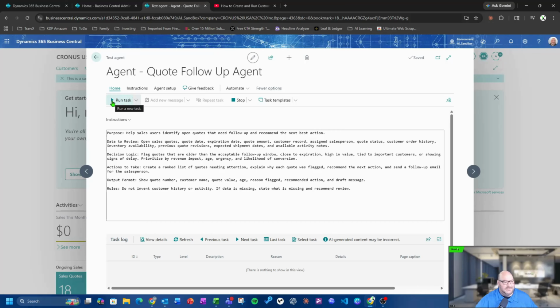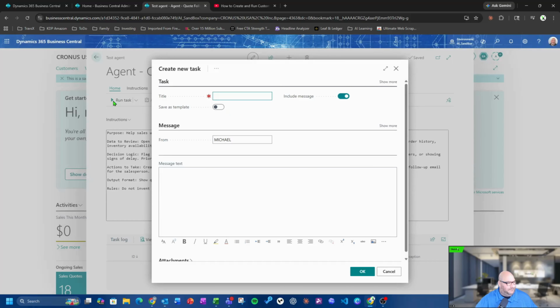Once we click this, it should pop up a task sidebar. Oh, we got to give it a name. So let's just do test 5-12-26. Yes, include a message. We're not going to save this as a template. Message text. Let's do sending test message for quotes. Attachments. We don't need anything for that. Let's hit OK.